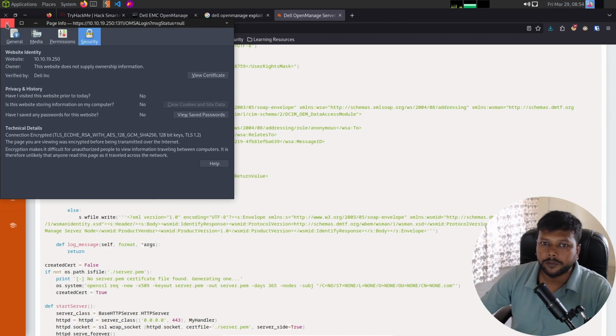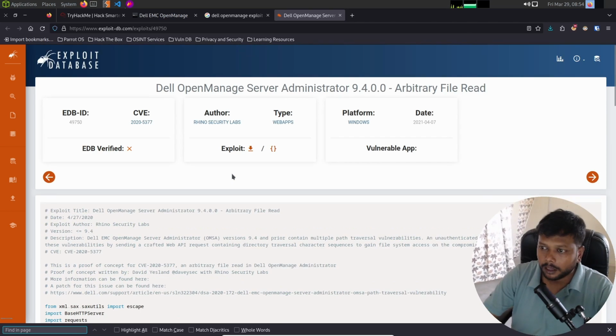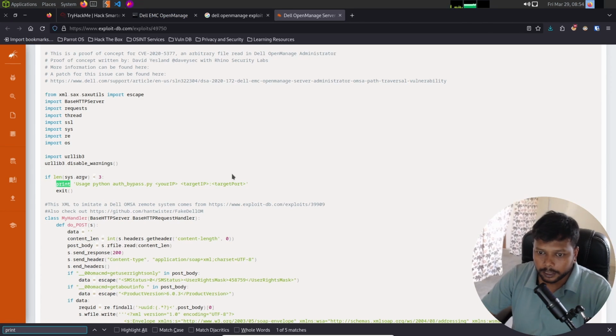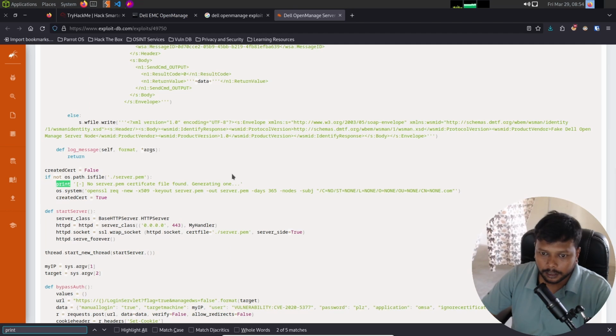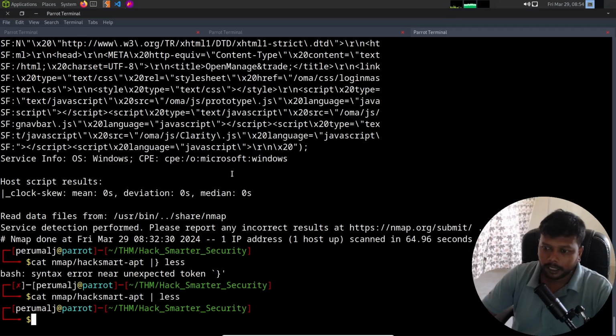All right. We got the exploit in our hand. Maybe I need to check whether it is Python 2 or Python 3. It is written in Python 2. I need to convert it to Python 3. All right.